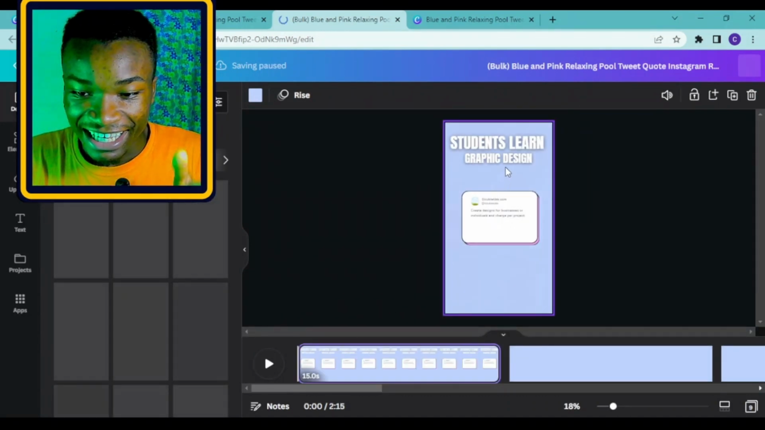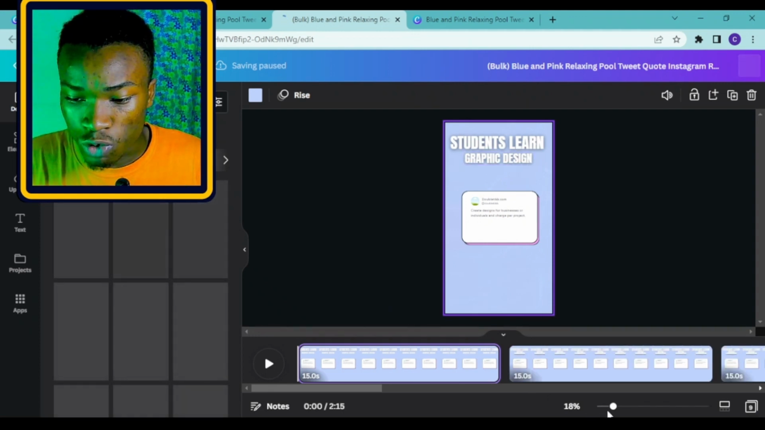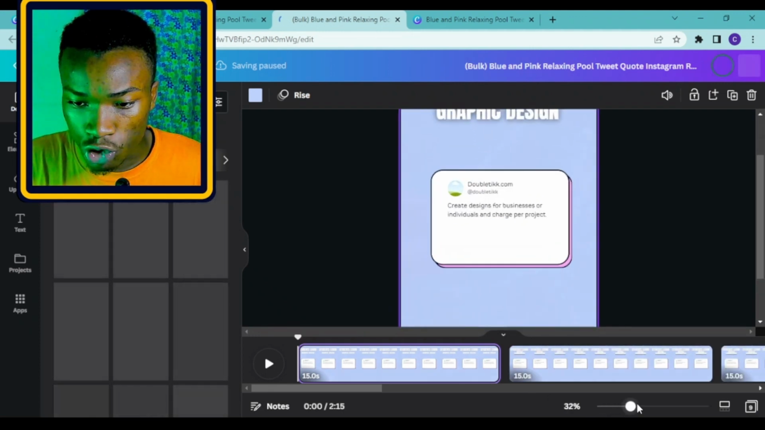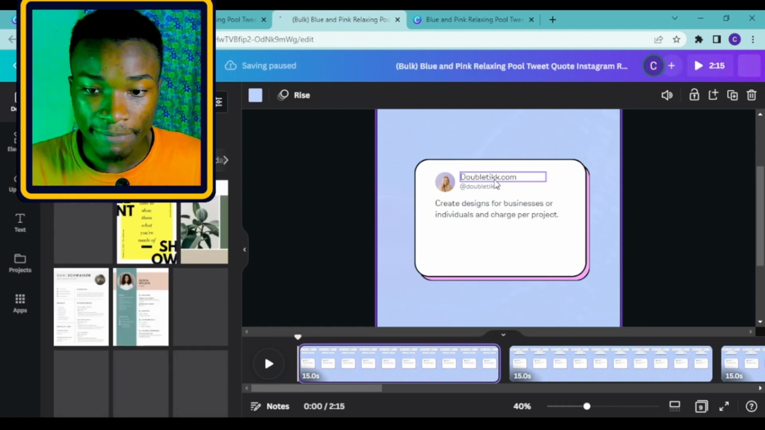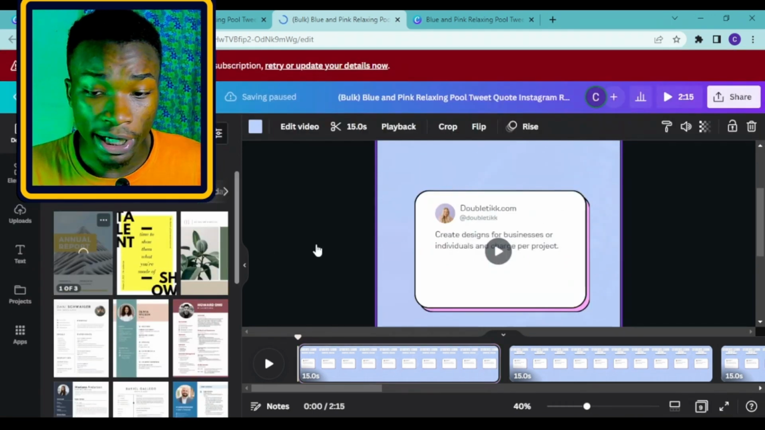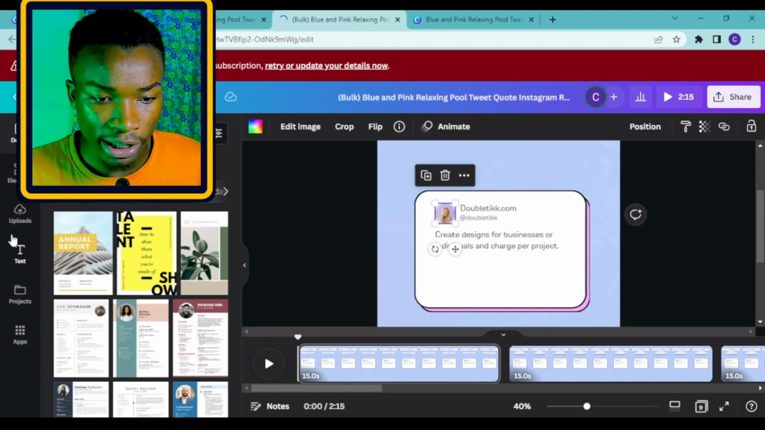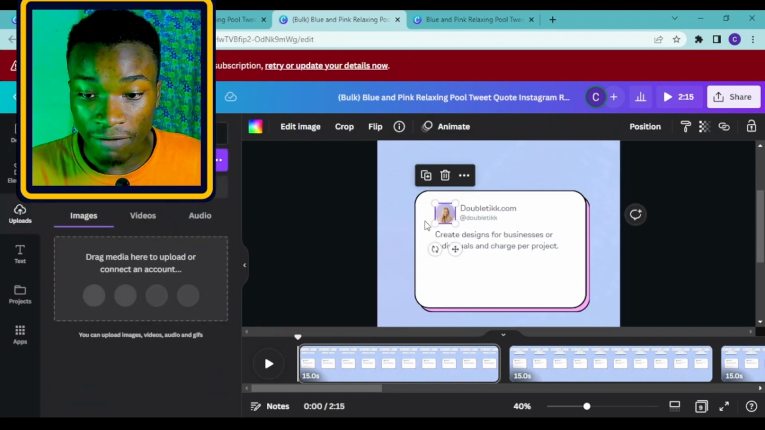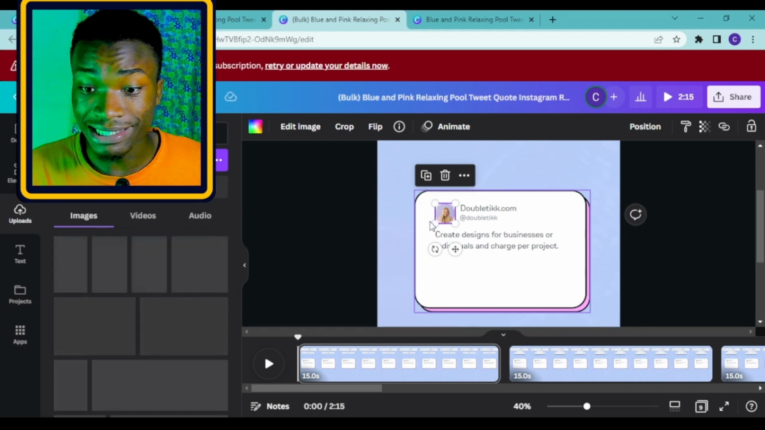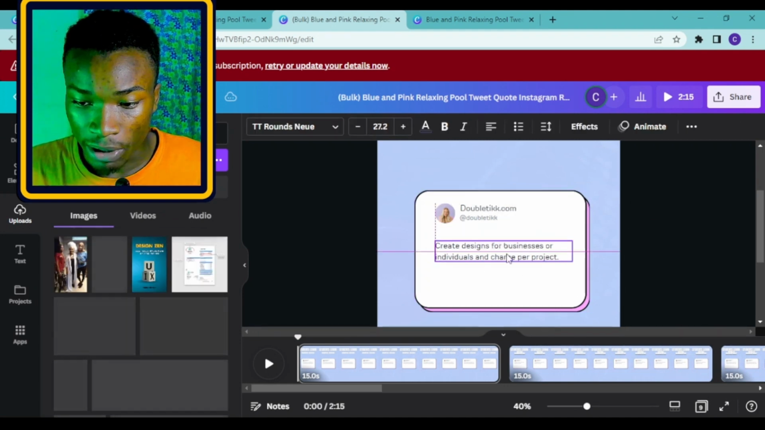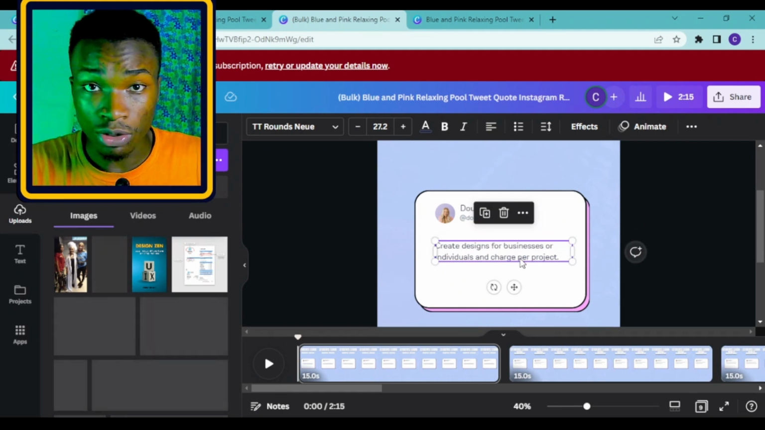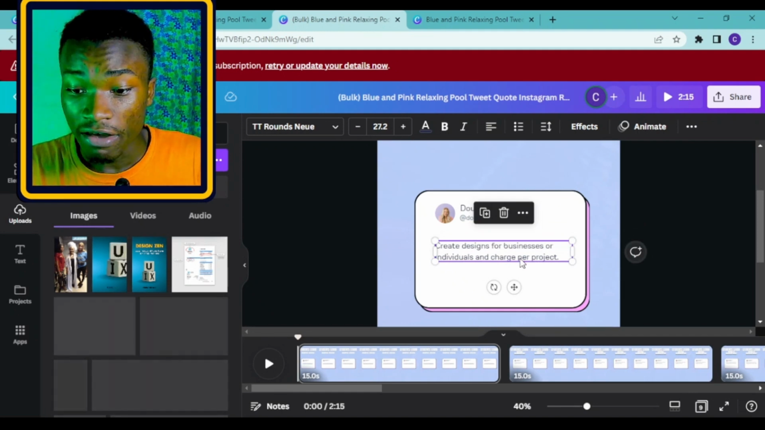Students learn graphic design, and if you zoom in carefully, let me show you what it's going to look like. It looks like some kind of screenshot that I took from Twitter. Another thing you need to do is change this image. You can upload a different image of yourself and fit it here to make it really personalized and look authentic. Looking at the text we have put here, it is good, but what you can notice is that the text is very short because I told ChatGPT to generate just 15 words.